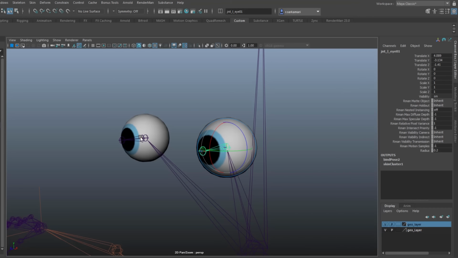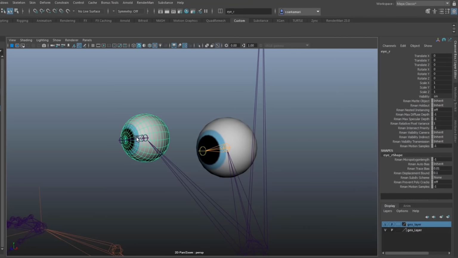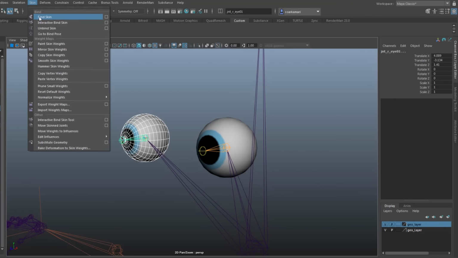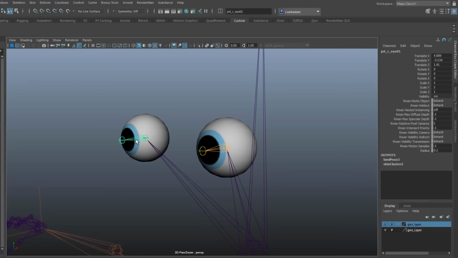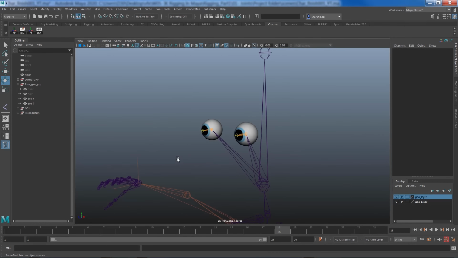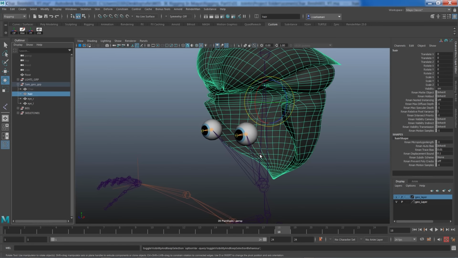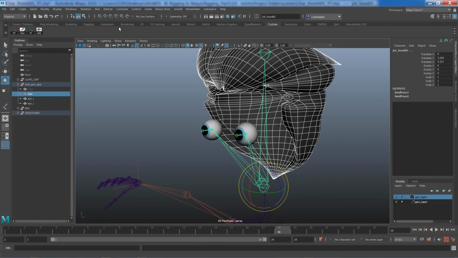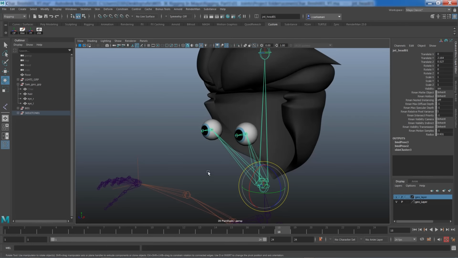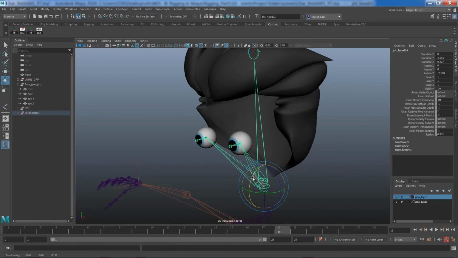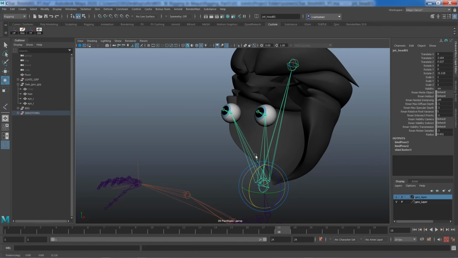I'm going to do the same thing for the other eye. Select the geometry, shift select the eye bone. I'm going to go to skin and bind skin. Now let's rotate. You can see the eye follows the bone. Let's do the same thing for the hair and skin it to the head bone. So select the hair geometry, shift select the head bone, and we're going to go to bind skin. Now if I were to select the head bone, both eyes and the hair geometry should follow.